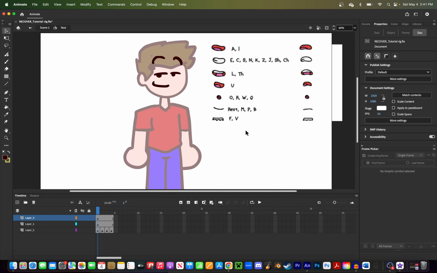Here I pulled up an image of all the important mouth shapes that we need to draw. We need to draw each and every one of these mouth shapes for each and every one of these sounds: A or I, E, C, K, S, N, Sh, O, and then Th. All these important mouth shapes are going to be used as we're syncing through our audio. So let's go ahead and draw these shapes.